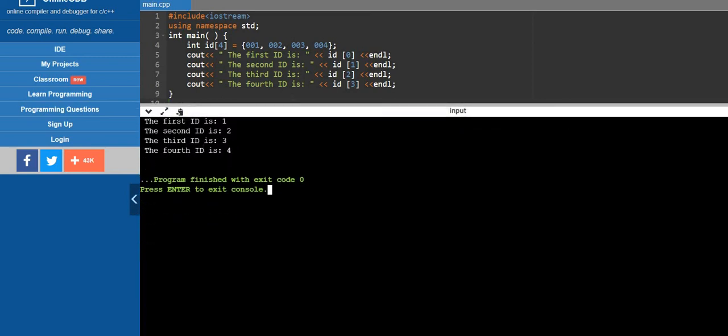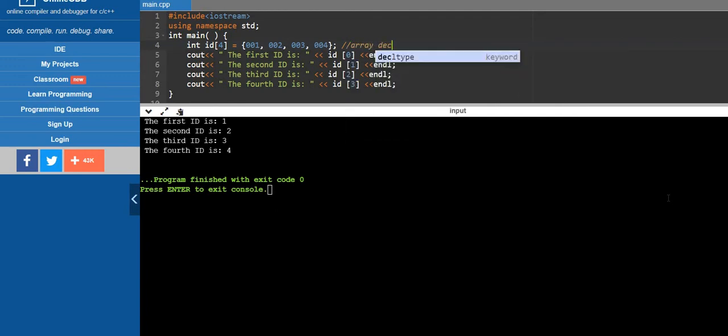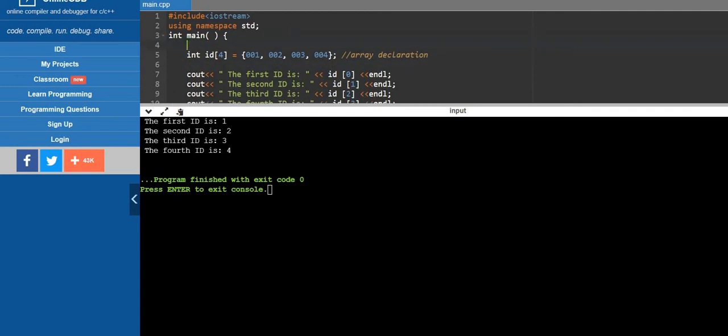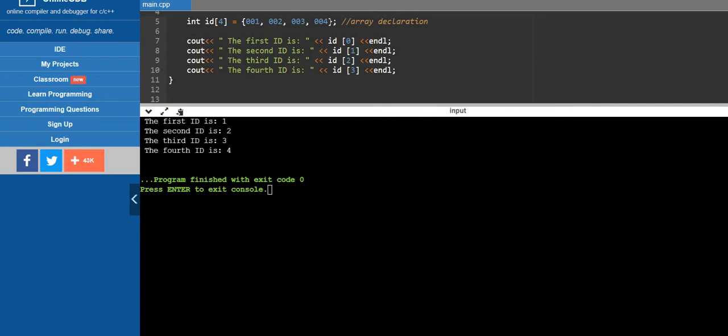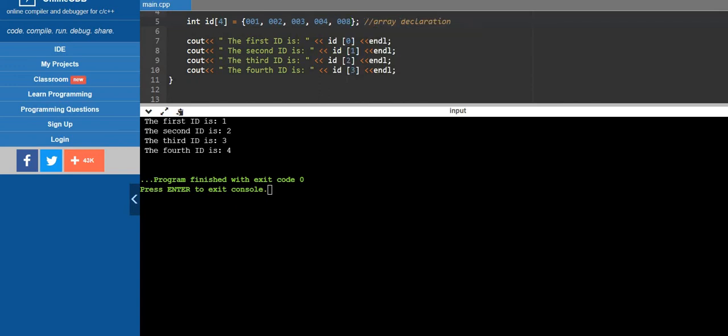Okay, you can see the ID number here. Alright, this one is on how to declare the array. This one, array declaration. Okay, how about if I want to add another data, which is let's say 008. Okay, what is the element that I need to change?